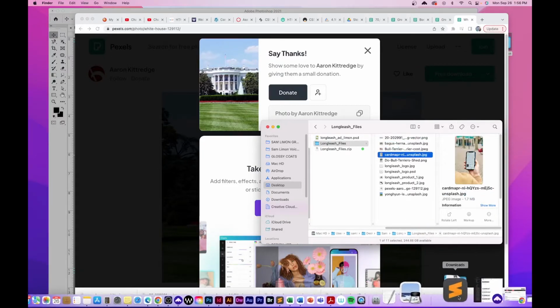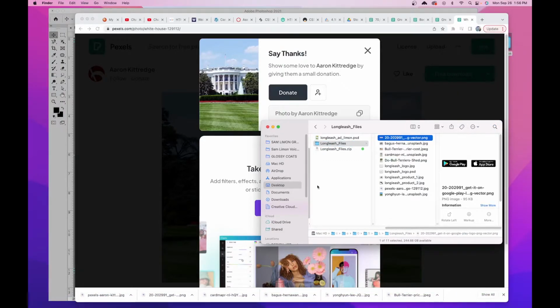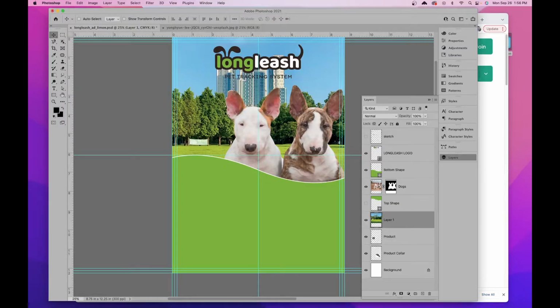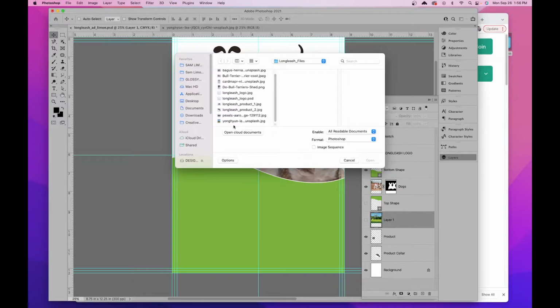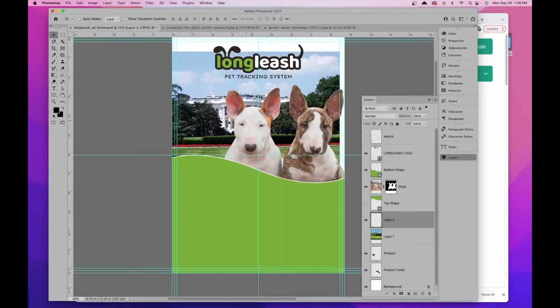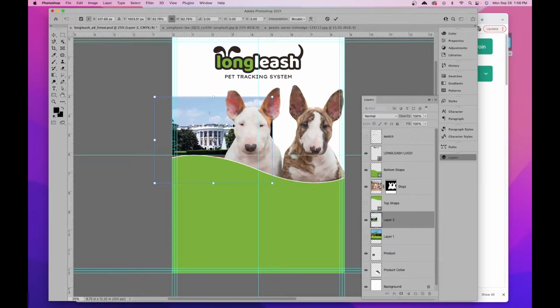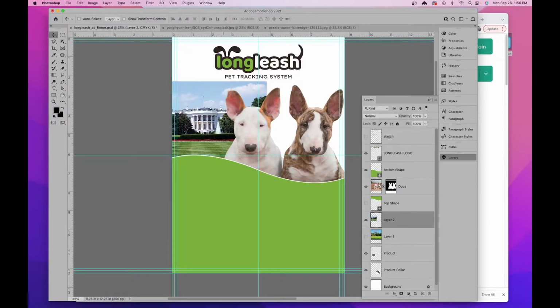I forgot to bring all these other ones, so let's go ahead and bring our phones. And let's see, do we have our... there they are. I was looking for our app icons. So let's go back to Photoshop and open up that background. Let's go ahead and delete or turn this one off. We'll leave it there just in case. So I could go to File, Open, look for our White House image. There it is. And let's bring this in. Let's see, that might work.